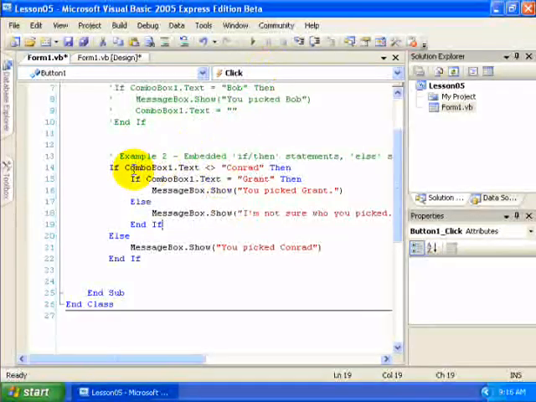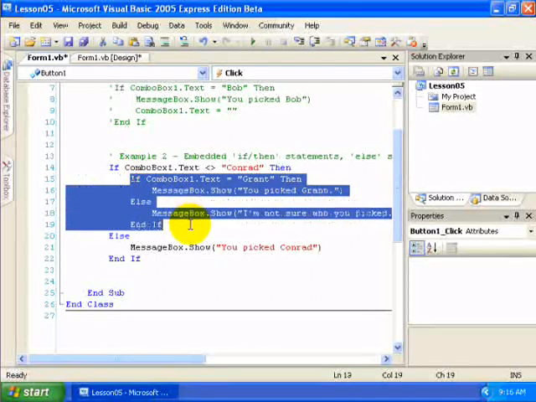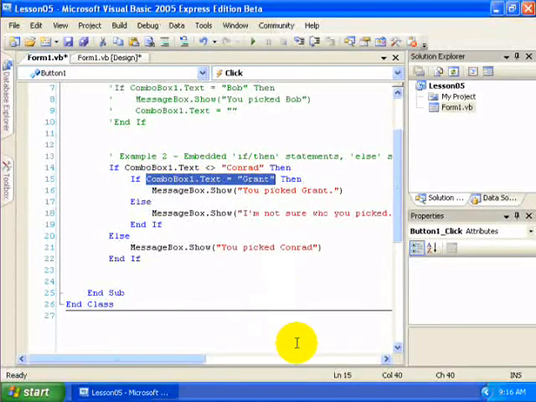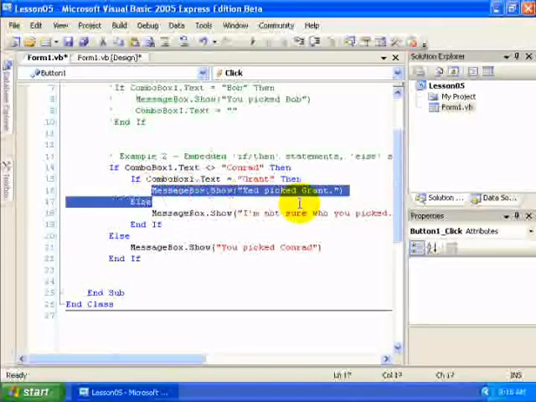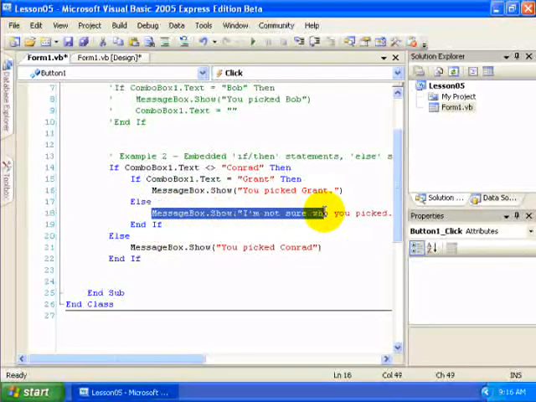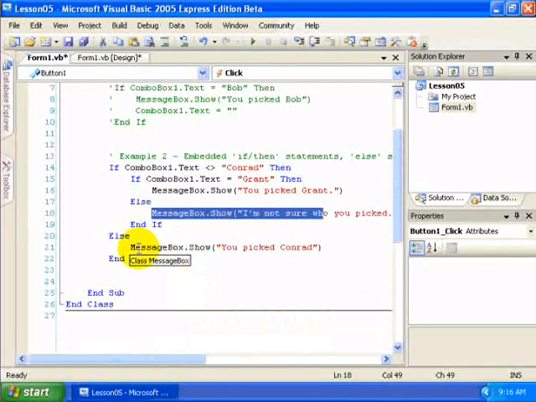So in this case, if this equates to true, in other words, if the combo1 text is not equal to Conrad, then we're going to do another evaluation here. We're going to test this condition. If combo box 1.text equals Grant, then we're going to show this message box. Otherwise, we'll show this message box: I'm not sure who you picked. It wasn't Conrad and it wasn't Grant.